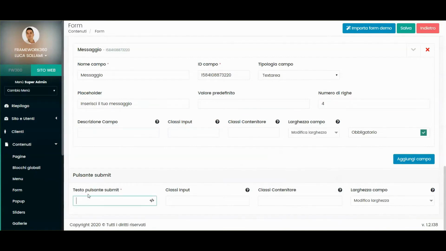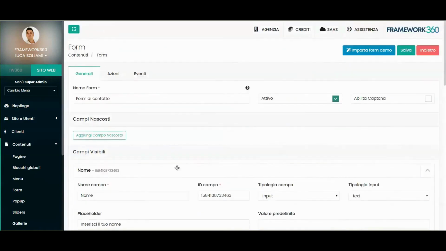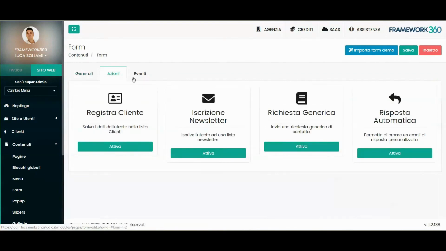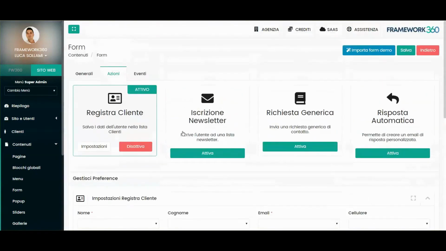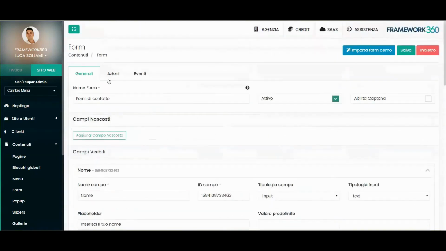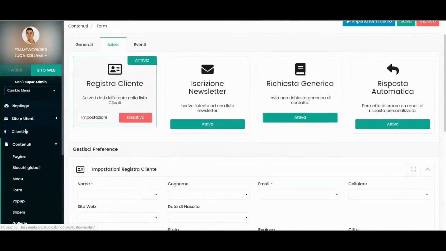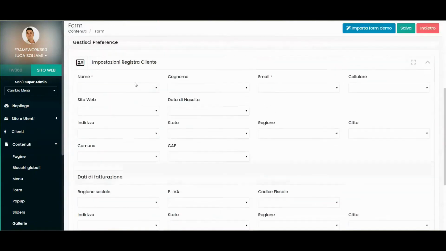In the end, we can select the text for the button. We write, for example, send a request. Okay, our form is ready. Now we need to move to the second tab to select the actions that should occur upon form submission. We select Register Customer, for example, if we want the data entered by the visitor to be saved in the customer module, and we proceed to match the various fields.